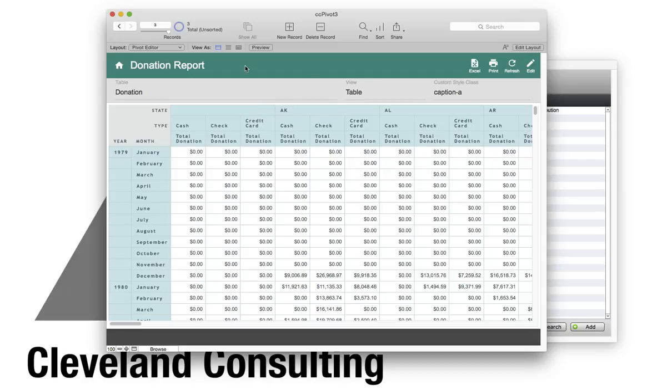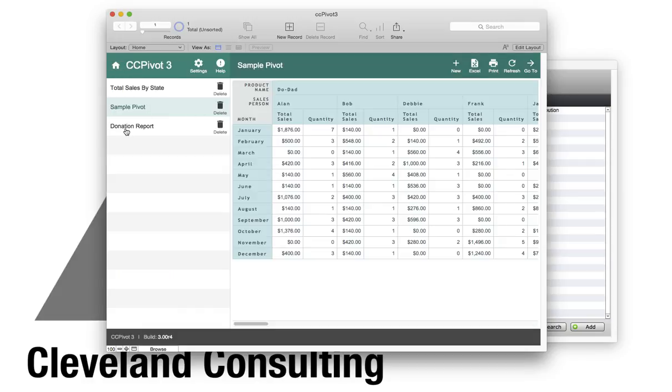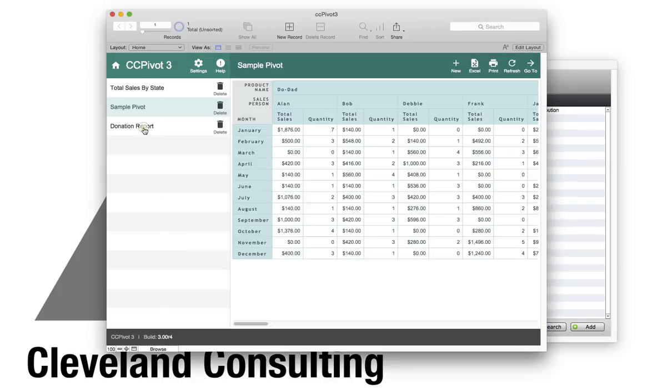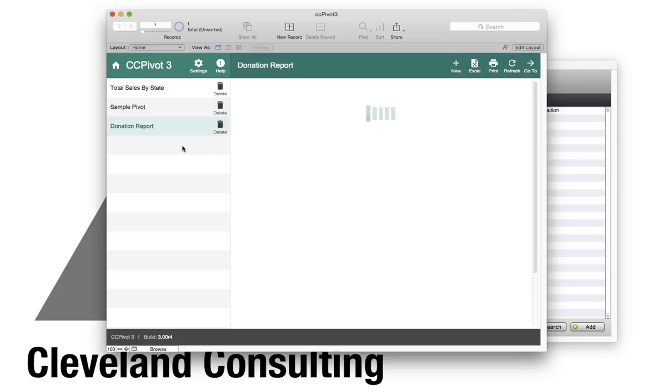For the demonstration, I have ccPivot integrated with CC Nonprofit, another one of our products. Over here I've got about 10,000 donation records, so it's good for building reports on. You can see I've got a donation report here already. It takes a few seconds to run because, again, I'm reporting on just over 10,000 records, so there's a fair amount of data in there.